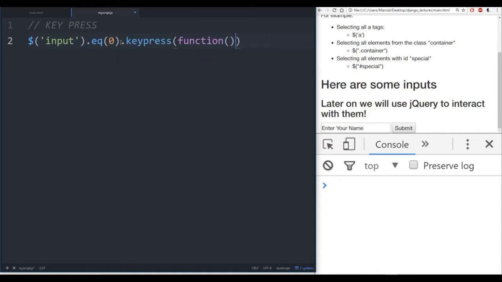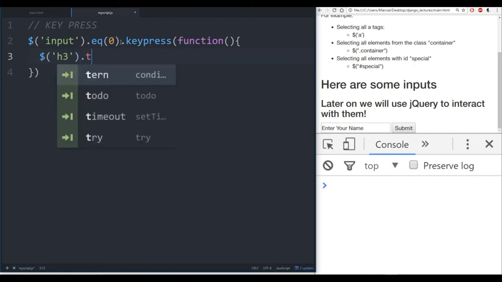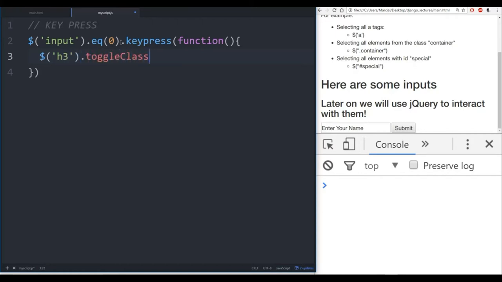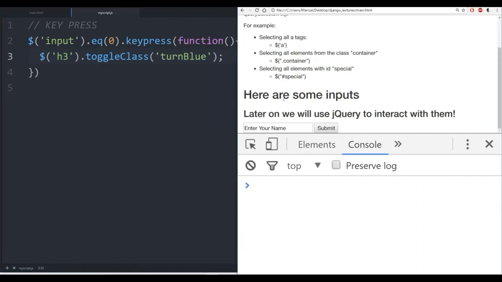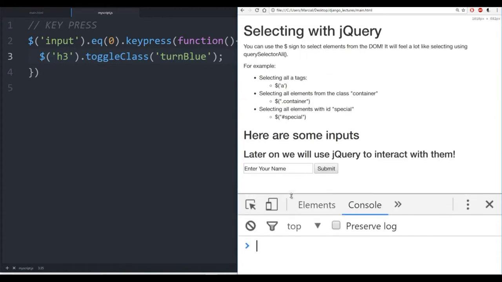And I will call a function to occur whenever I press a key inside of that text box. And what I'm going to have happen is I will change heading 3. I'm going to toggle its class to turn blue. And let's save that. I'll refresh my browser over here. And now we'll see what happens as I begin to type in this box. We can see that the toggle class is toggling this turn blue on and off.